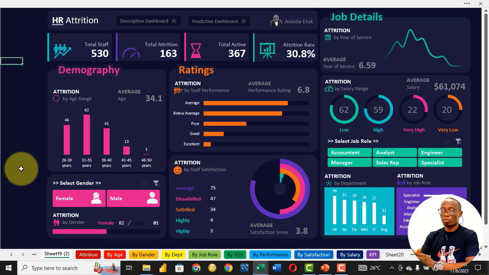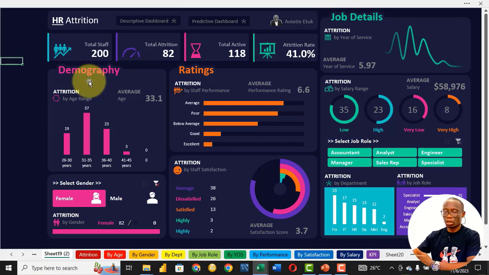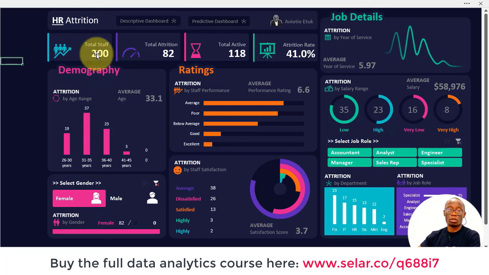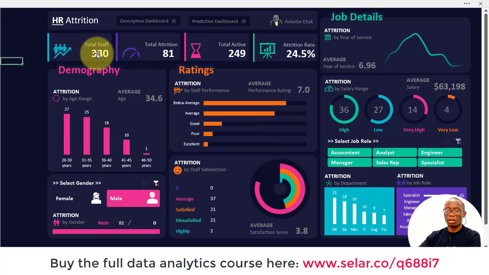By the end of this entire course, you will be able to build this dashboard. We can filter this data to check of the 500 staff, 200 of them female and 82 left, attrition rate of 41.0, which is higher compared to the average of 30.8. Then we can slice it also by the male, total of 330, 81 left, making it an attrition rate of 24.5. So we can say in this business, the rate at which female staff leave is higher compared to the rate at which male staff leave. That's one.